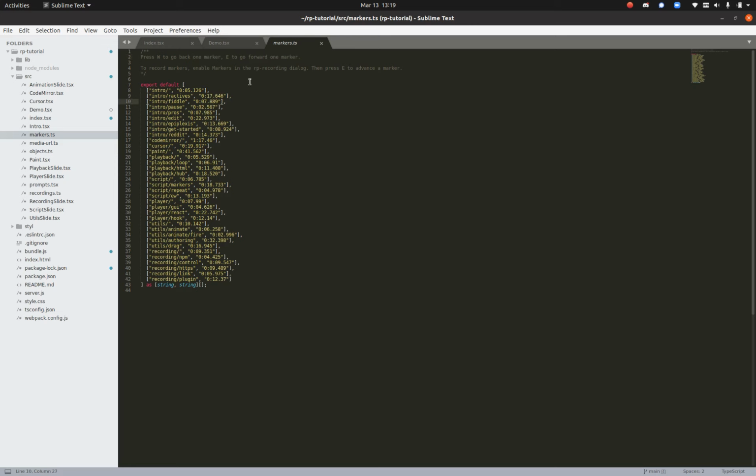If I delete all these markers right now, it might get angry, because if I still have code referencing markers that no longer exist, then it'll throw an error to prevent us from accidentally making mistakes.